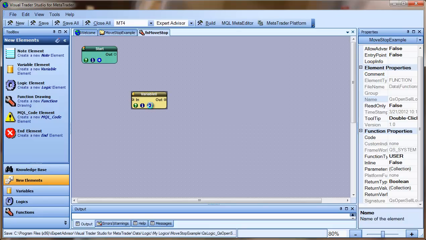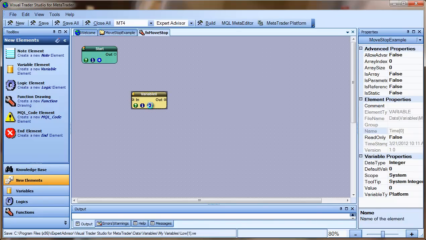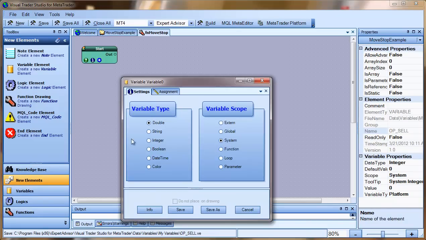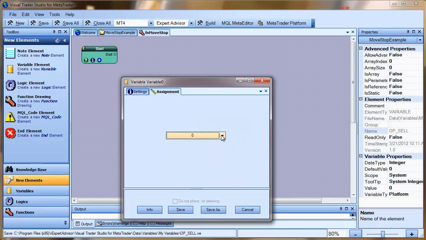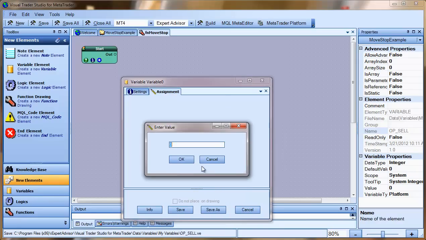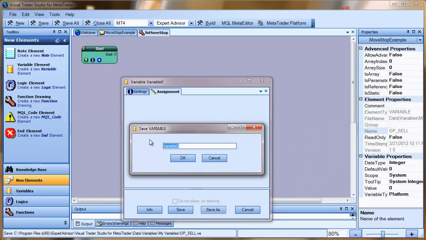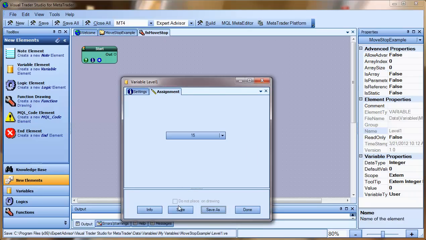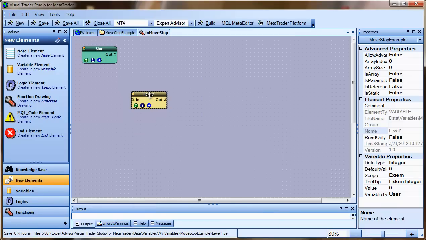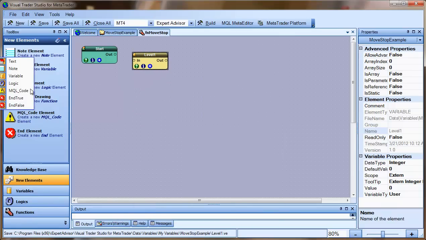I'm going to create a variable called level 1. And this is going to be used to set the first level for moving the stop. It's going to be an external variable which will make it available from the input parameter of the EA. And I'll set it to a default value of 15, but again you'll be able to change that.